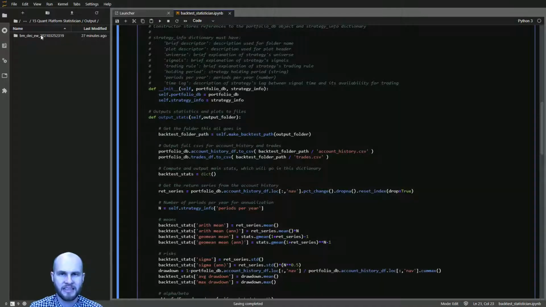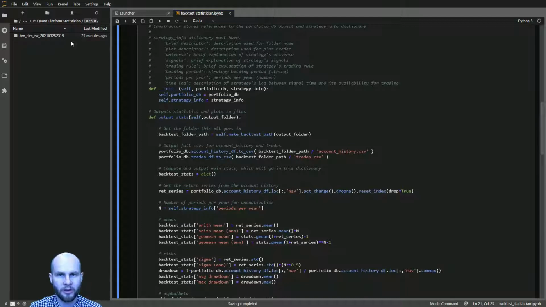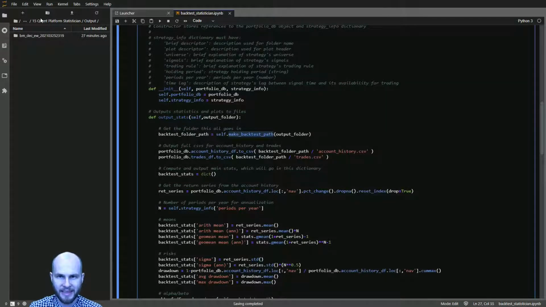So the idea is each time you do a backtest with the same code, you create a new subfolder of your output folder that represents the results of that backtest. Okay, so to create this subfolder, we're going to use this make backtest path function. So how does that function work?